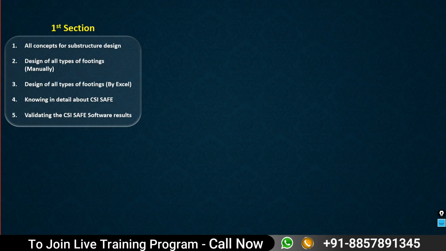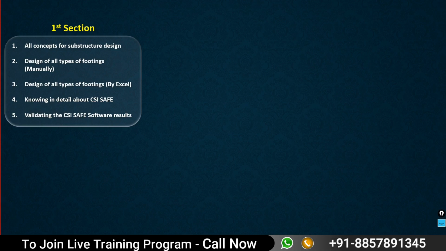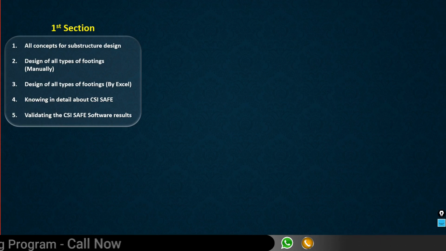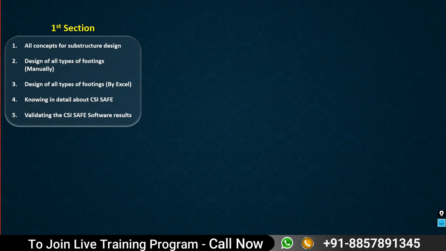Once your manual calculation is validated with your software result, then you will come to know your result is right, and you will be sure about your results. So this will be your first section, and after its completion, you will have the confidence of designing all types of footing, along with the confidence of dealing with the CSI SAFE software. This first section will make you comfortable to design a foundation, a substructure.